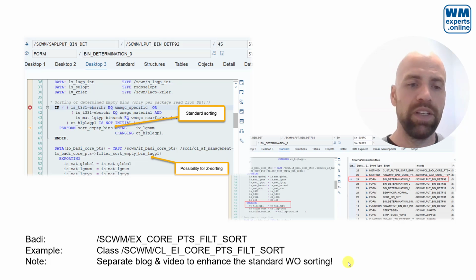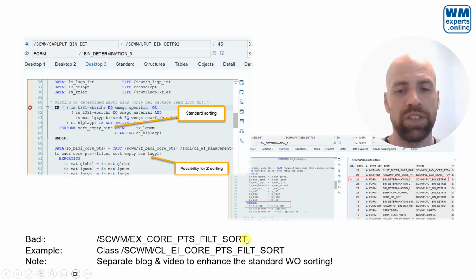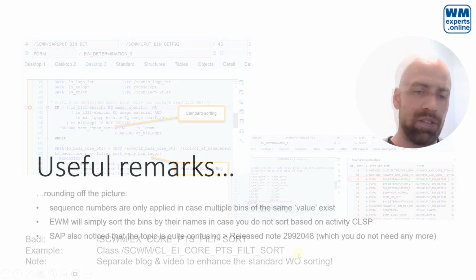So this one here is used for the sorting of the bin determination, and there is also an example class, an example implementation of this BAdI where you can get some ideas and some technical hints about how to implement that in a clean way. That's it from my side.